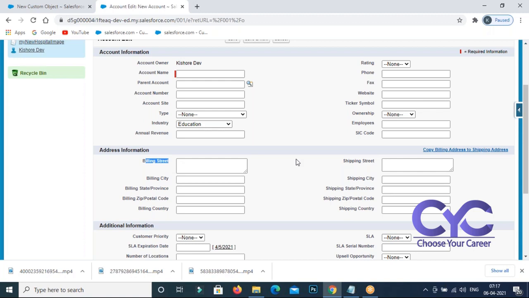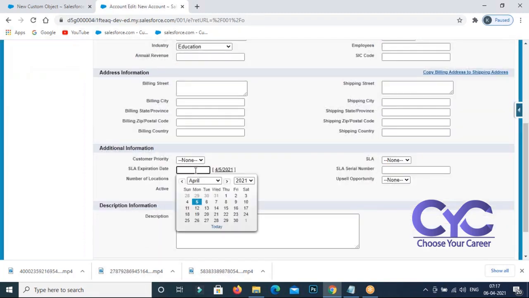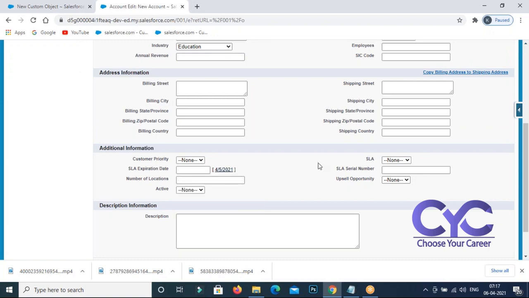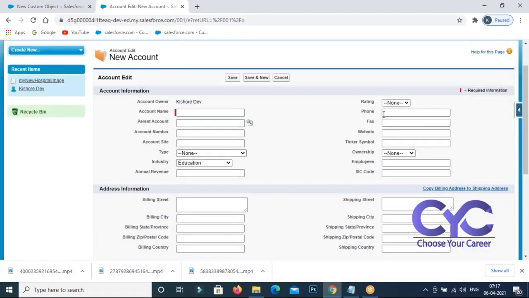Means for every field, a specific data type is there. Can you find? It's a date data. Are you getting? It is a lookup, look at here. Again, it's a pick list data. It's a phone data. It's a URL data. Are you getting? Like this, we have different data types out there.